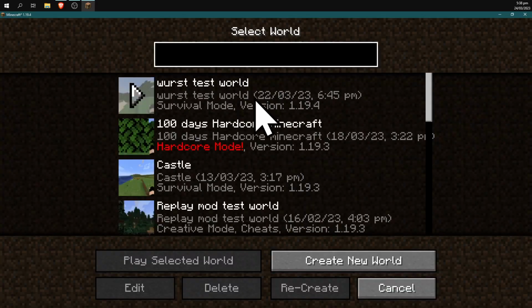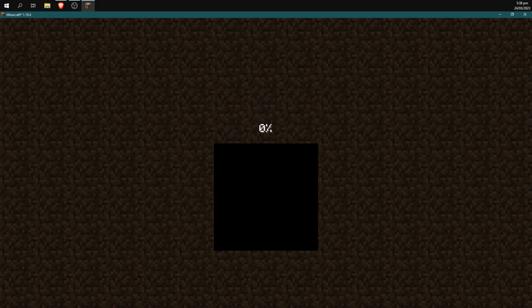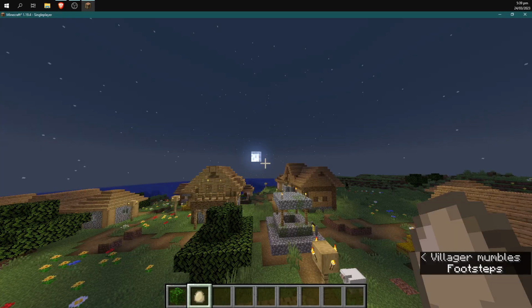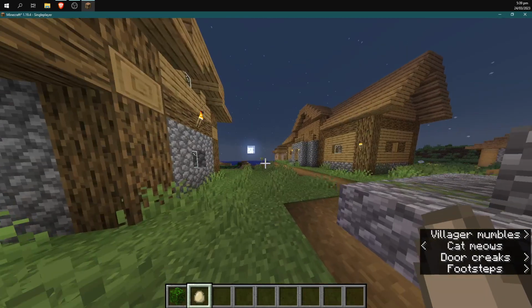And I'm just going to open up a test world just to demonstrate how to open the hack, how to get started with the hacks. I'll be back when the world's loaded in. And the world's loaded in, and I'm just going to show you really quickly how to open the hacks menu and use some of the basic hacks.